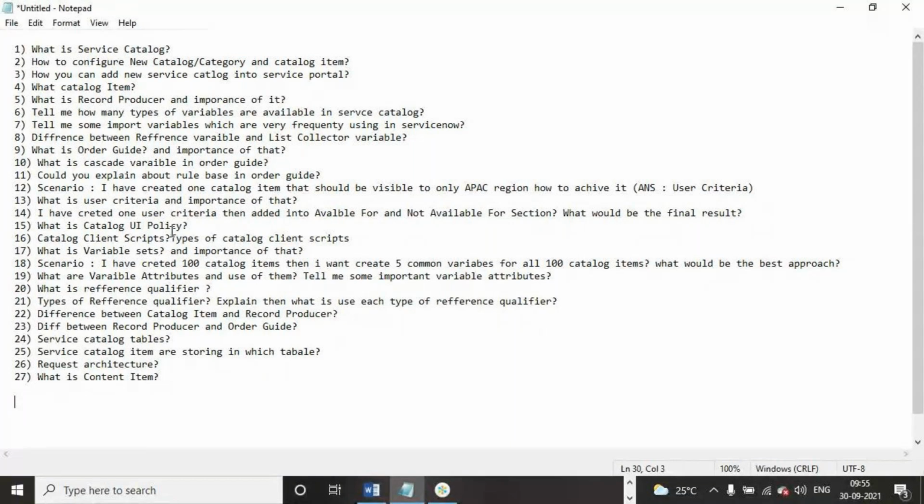What is a variable set and the importance of it? A variable set is a group of variables: create common variables once in one variable set. That variable set we can add to multiple catalog items where you want to use the common variables. Scenario: I have created 100 catalog items, and I want to create 5 common variables for all 100 catalog items. What would be the best approach? In this case, we can create one variable set and add it to all catalog items. That is the best approach.